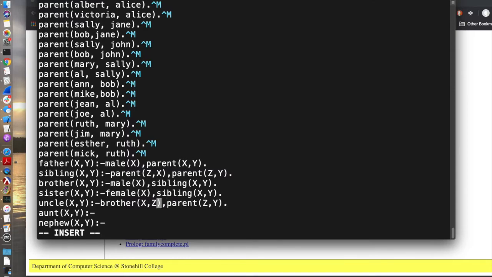Let's say that X and Z are siblings. But in order to be an uncle, you can't just be a sibling, you have to be a brother. So now there's a relationship where X is the brother of Z. Now in order for X to be an uncle, not only does X have to be the brother of Z, but Z has to be the parent of some Y. So this would satisfy uncle.